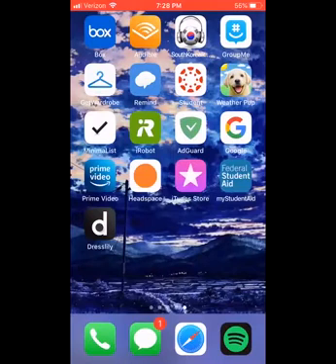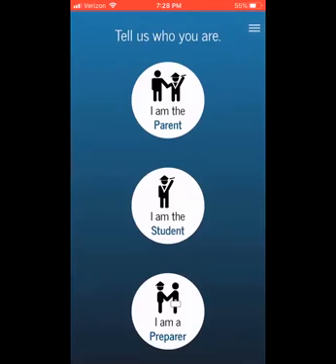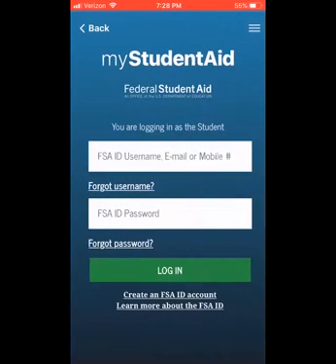Open the Federal Aid app. Click Start Here, then I am the student. Enter your FSA ID. If you haven't made an FSA ID yet, use the link at the bottom to create one. If you've forgotten your username, you can enter your verified email or phone number instead, or click Forgot Username. If you've forgotten your password, you can click Forgot Password to create a new one.